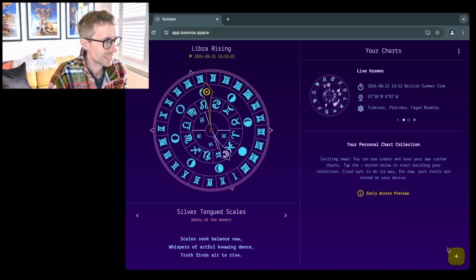So you basically hit here to add a chart into your personal collection. Here it explains that this is an early access preview, and right now you don't have an account. So your charts aren't stored in the cloud just yet. They're basically just stored on your device. I will change that in the future. It's just a case of priorities, and I felt like getting this chart process working was more important than getting all the authentication stuff built, with the limited time that I had.